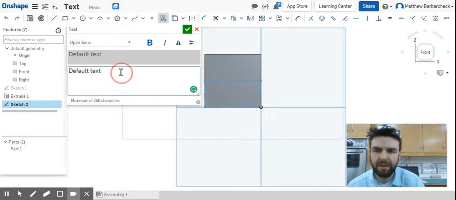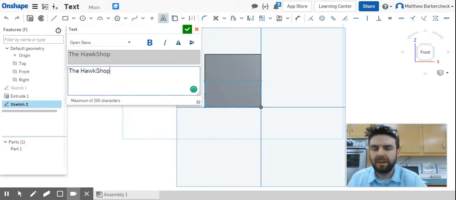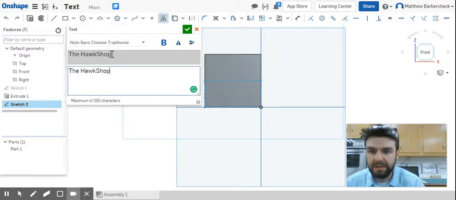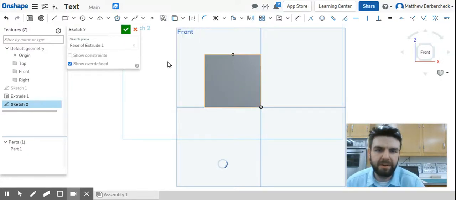But I'm going to go ahead and just type in the Hawk Shop, which is what we call our industrial arts lab here at the school. And you can change the font. Nice thing is you do get a little preview window here of what it'll look like, because it doesn't exactly preview there. And then just hit check once you have the text that you want ready.